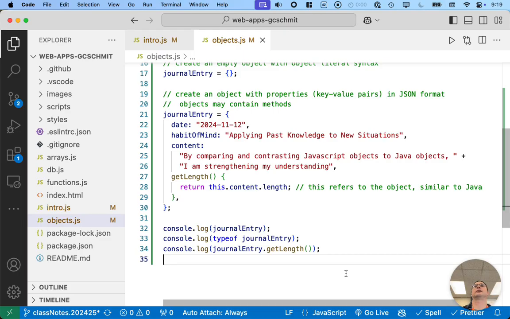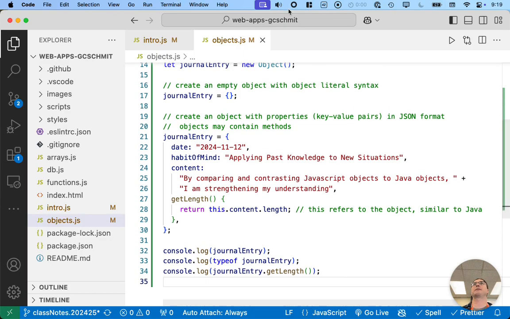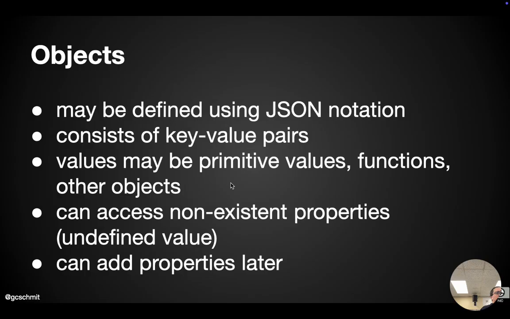All right, this is a great place to stop for today. Before we start writing some more code together, I wanted to take a step back because it's been a couple of days and have some general information on objects in JavaScript. So objects in JavaScript may be defined using JSON notation. Think of it as almost like an object literal. You can define all your properties and all your stuff, which is super convenient.